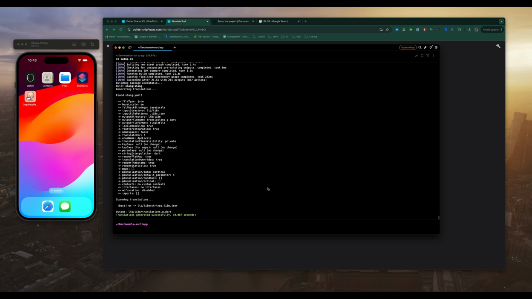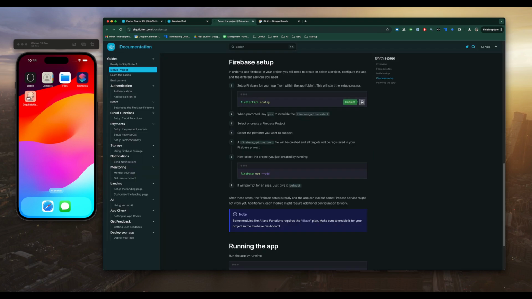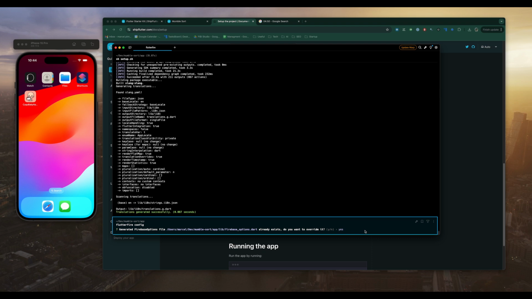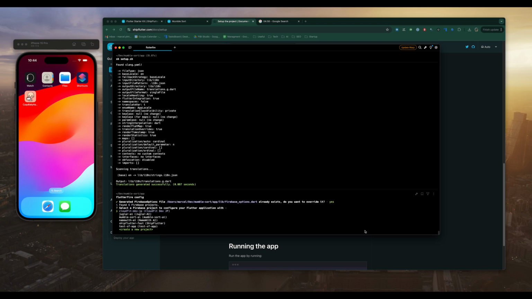Okay, so next step is to run the FlutterFire config. It's going to tell you that there are already Firebase options there because it was added on the template, so you want to override it with your project. It will fetch my available projects. So I'm going to choose the Mumblesword project because I already created it before. And then I'm going to select Android, iOS, and web. This will register these applications there and create the project if it was not there, or in my case, it's already there.